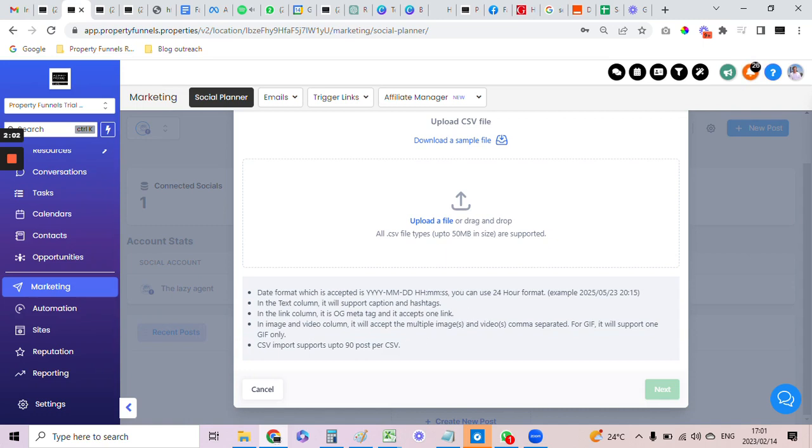So if you share a link to an article, for example, on a website, the post will generally produce an open graph meta image of what the website's meta image is. So you've done that before, where you've set up a link from a Property 24 article, for example, and then without you needing to add an image, it already pre-generates an image for you that's part of that article's meta tags. And then in the image and video column, it accepts multiple images and videos with a comma-separated value. And for GIF, it will support one GIF only. CSV import supports up to 90 posts per CSV right now.